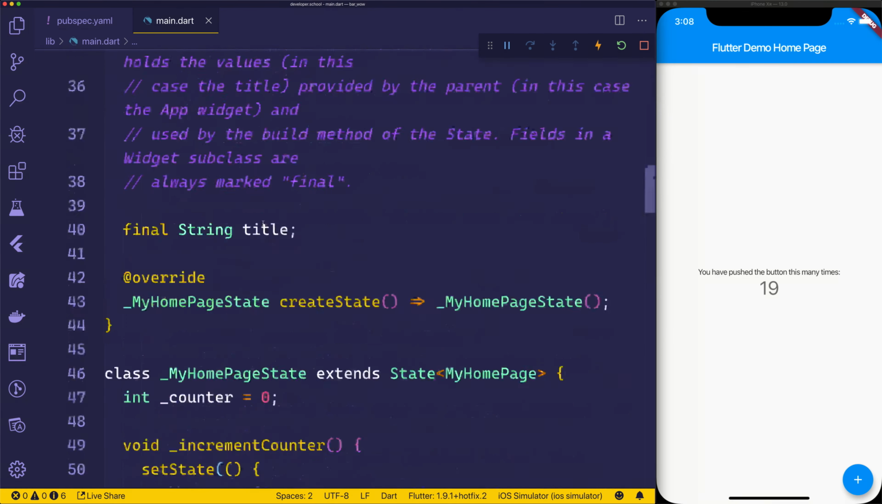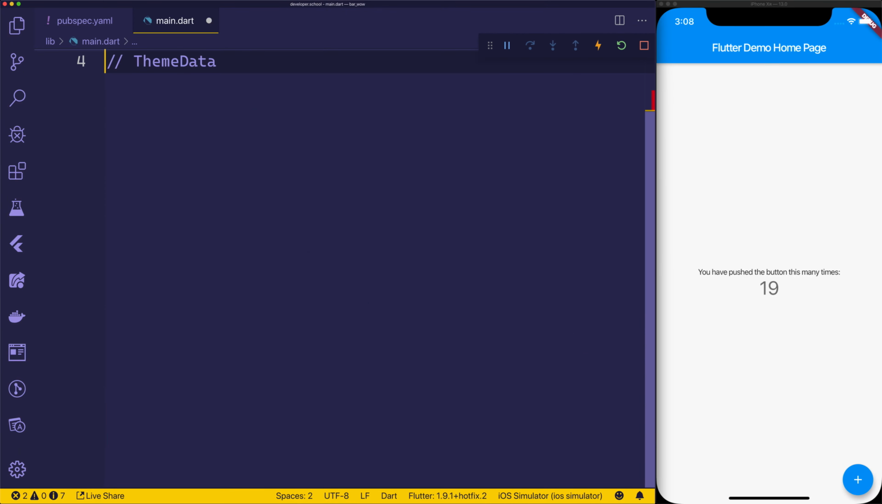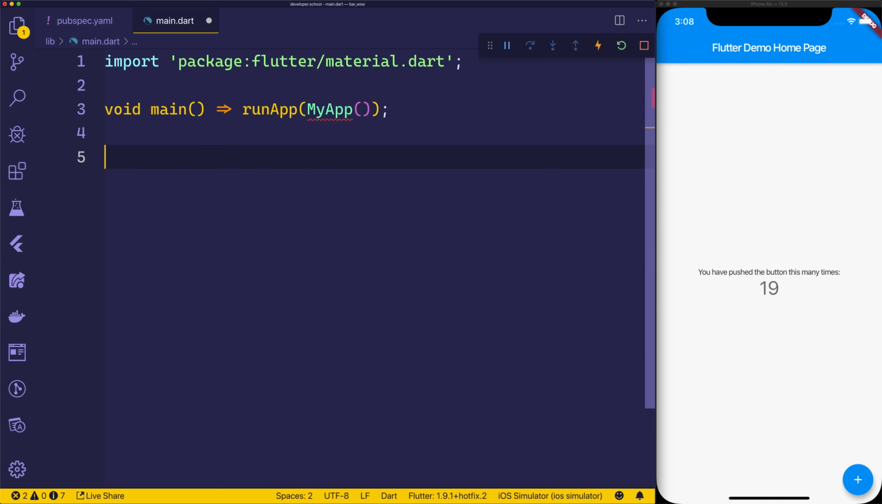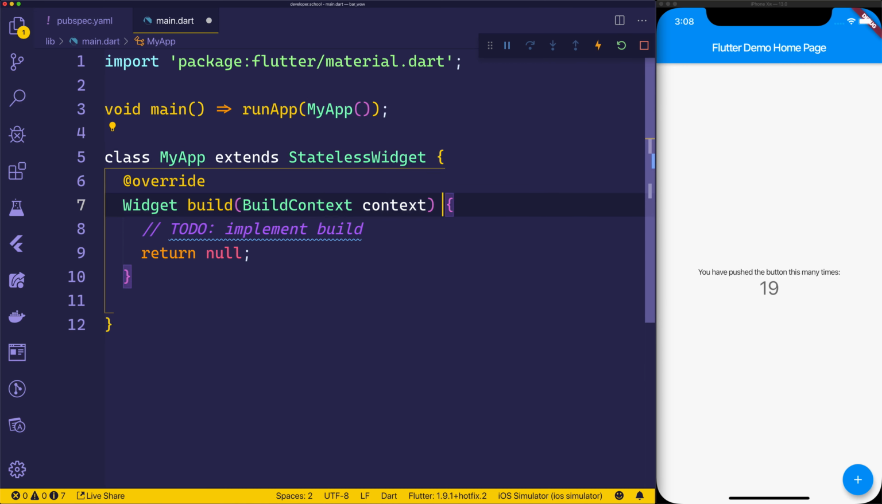We'll go ahead and delete everything inside of this file. We'll leave the main and the run app import, so we can say class MyApp extends StatelessWidget, and then we'll hit command dot on this MyApp. We'll return a MaterialApp, and we'll simply leave this blank for now.